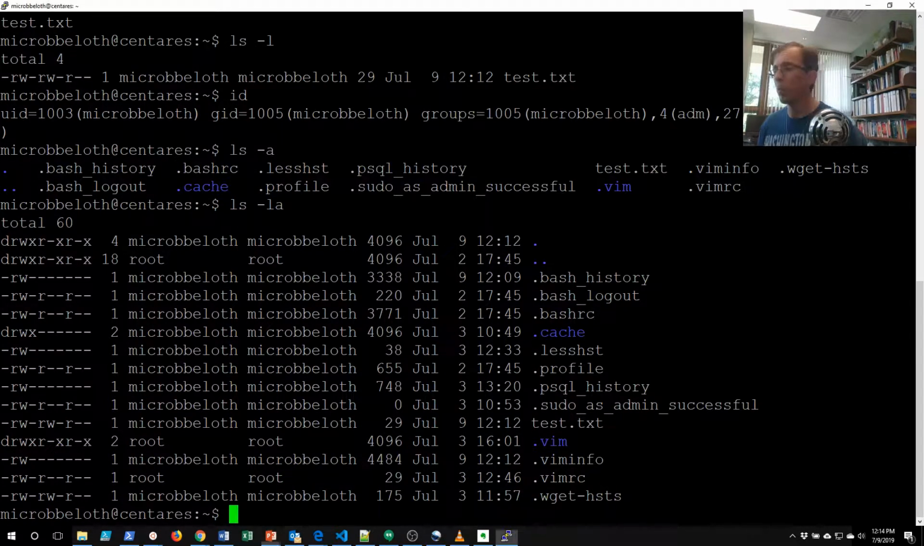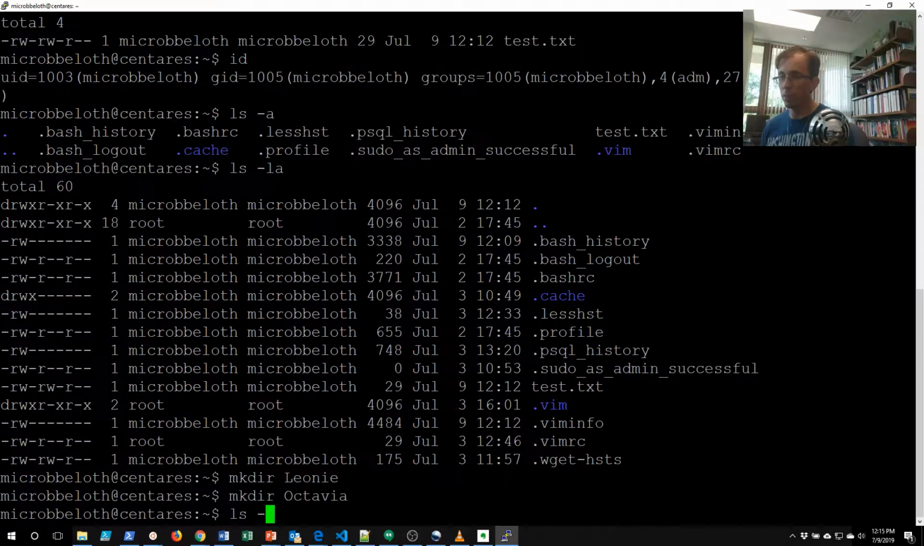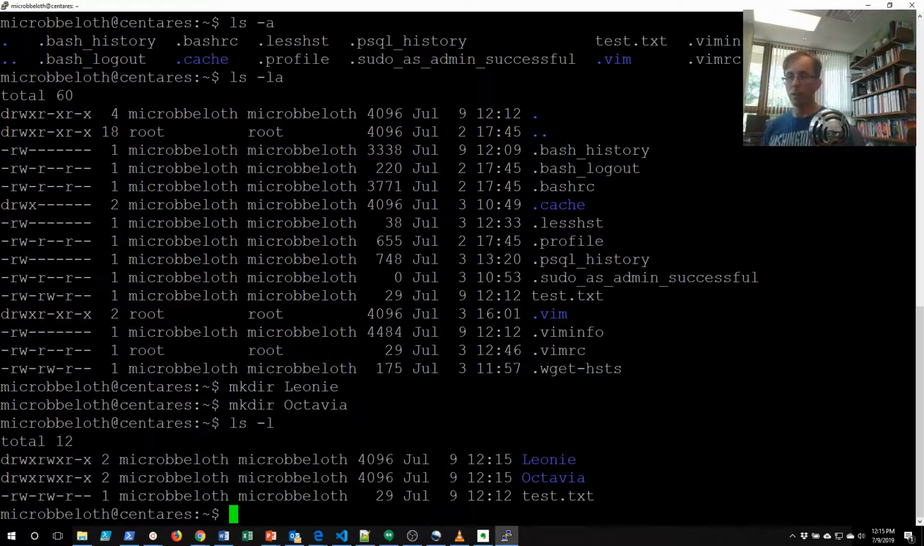The next thing you probably would want to do is to be able to make a directory. So we use the mkdir, make directory, command. I can make a directory Leone, and I can make a directory Octavia. And if I do my list command without the hidden files, it's going to show that I created two directories. Depending on the system, it may color code directories differently to show that they are directories. And you'll see that there's this little bit out here in the long format listing that also indicates that they're directories.